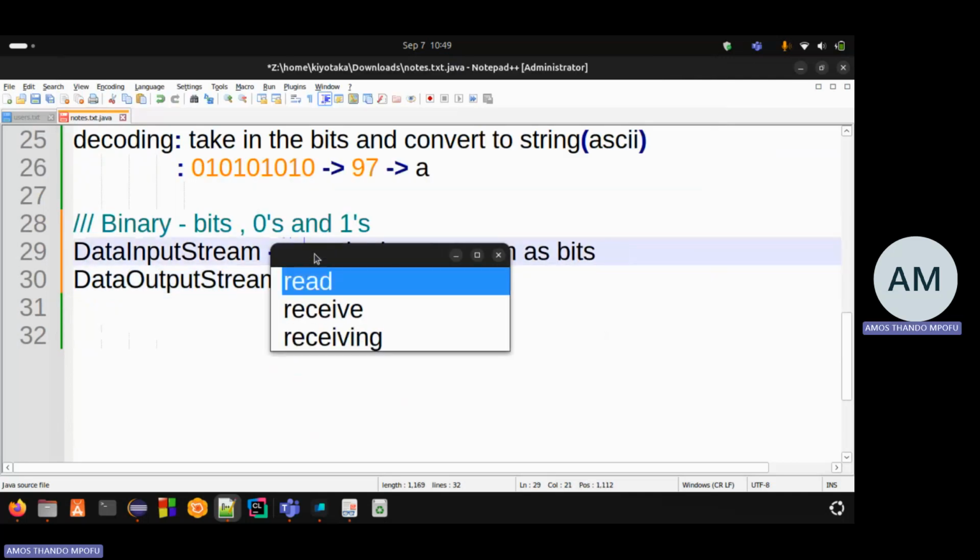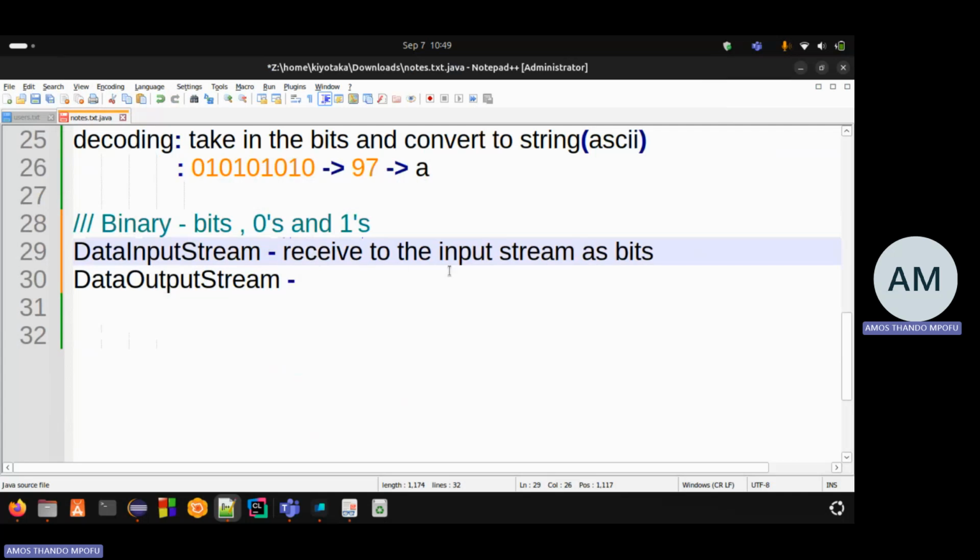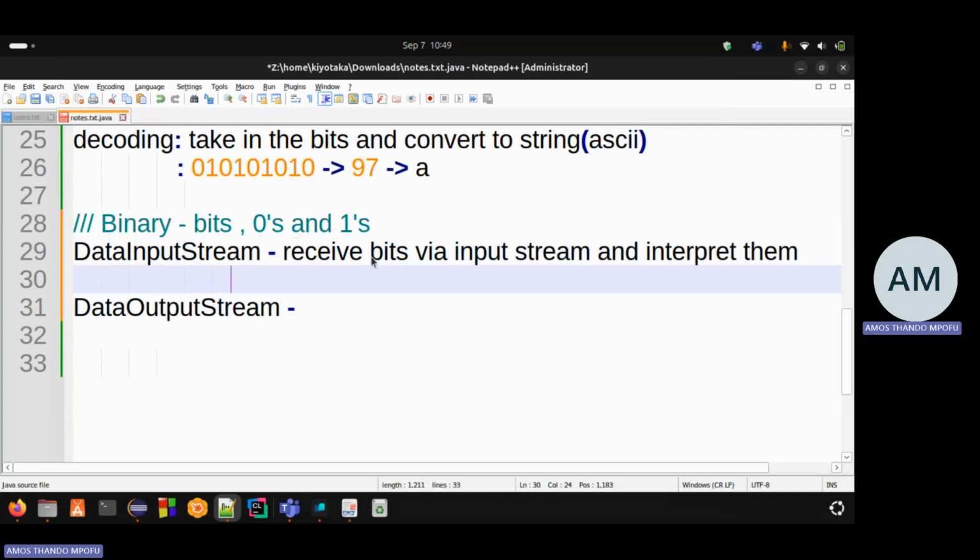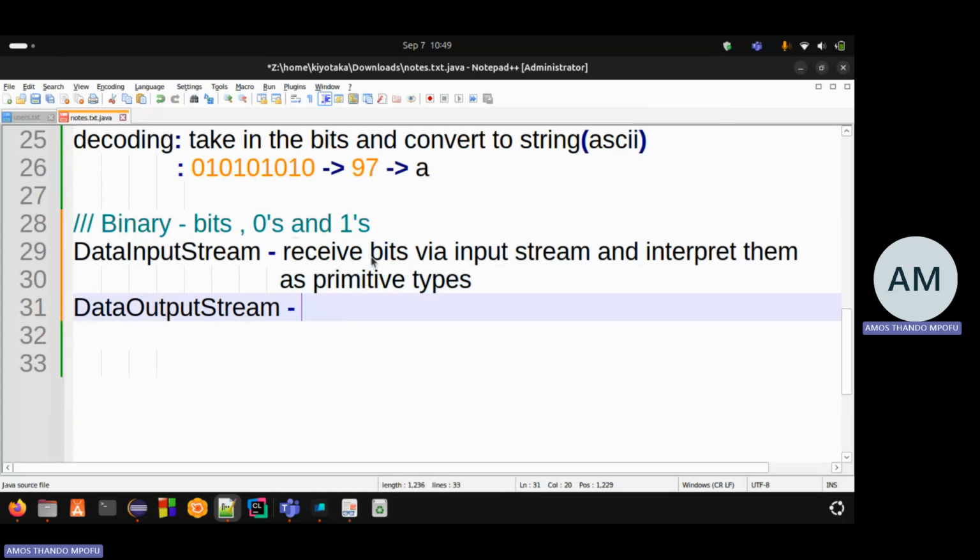We're receiving, my bad. Input, you're receiving. You receive the bits via input stream, and you interpret them as primitive types, right? You interpret them as primitive types. So as int or string or float, that's how it's going to be wrapped around. So interpreted as that. But then no, let me see. Yeah, I'm right. It's going to be interpreted as that.